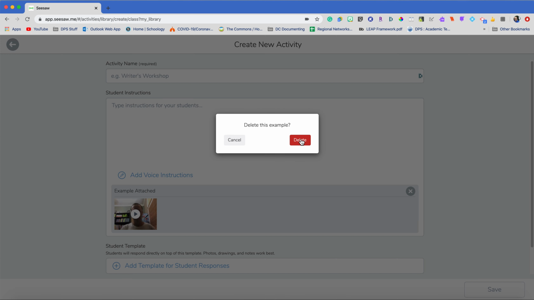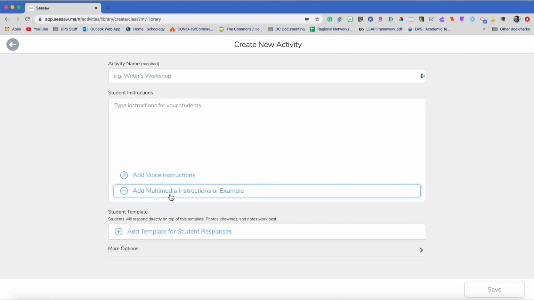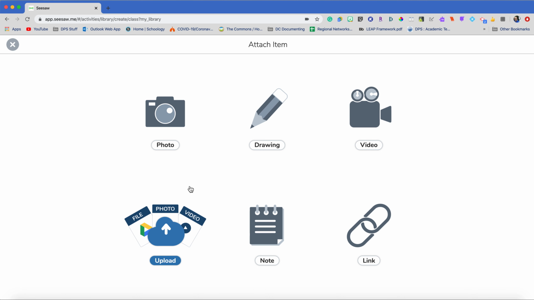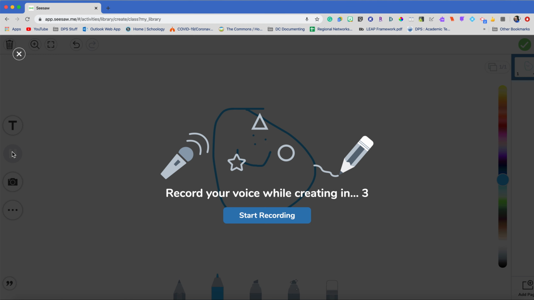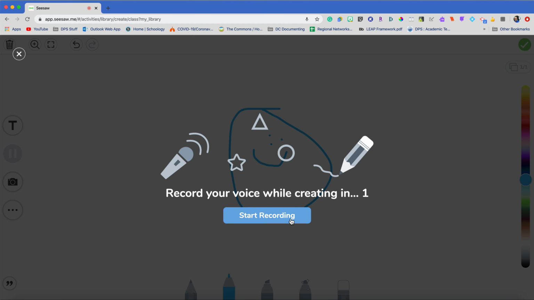I'm going to show you one other way that we can do audio or visual, is that when I do a multimedia instruction here, I'm going to go to a drawing. And say I draw something here, or I can take a picture of something, and then I can add in my commentary using my audio. So I can record my voice here.